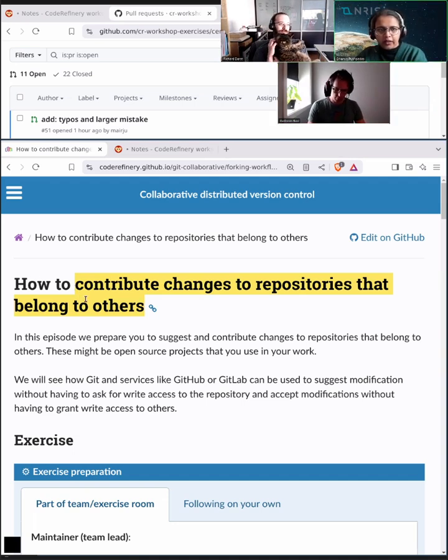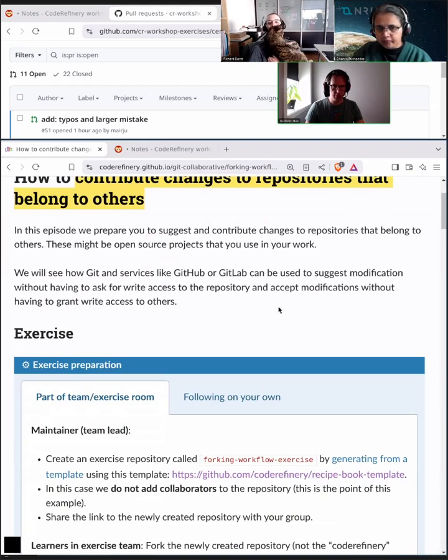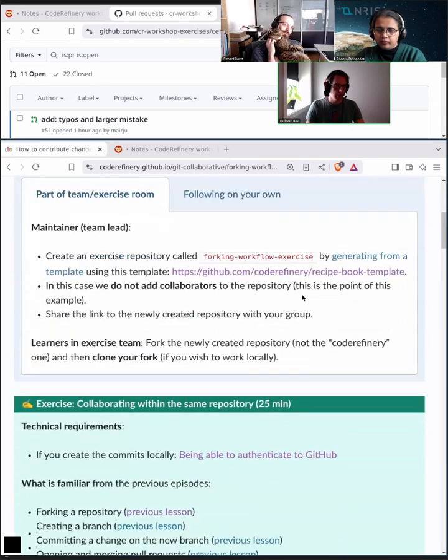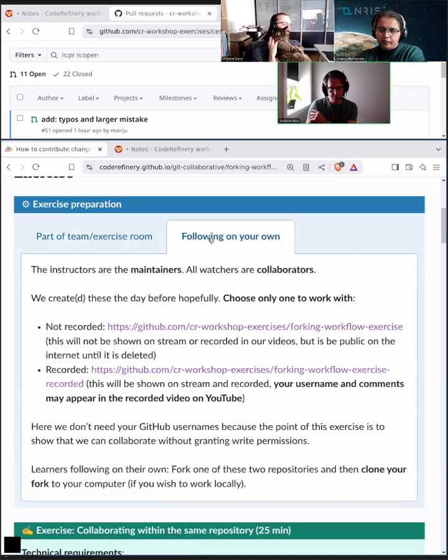So let's see. We will now be in a different exercise repository, which will look very familiar. It's still the recipe book, but the address will be different. And again, people have a choice. Maybe you are part of a team, but then you need to create a different project, a different repository. We will explain why it has a different address. If you follow on your own, you can again collaborate with us, but now the address has changed. It's the workflow exercise.